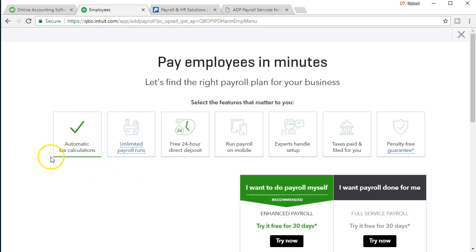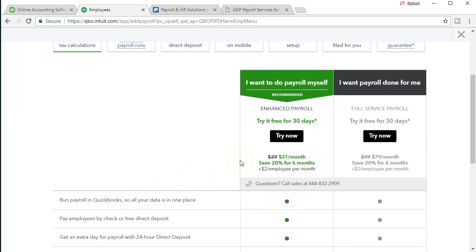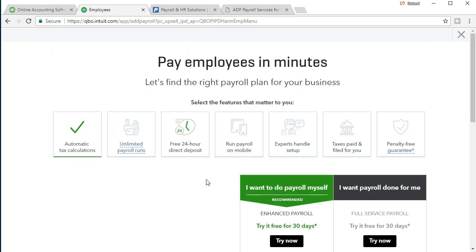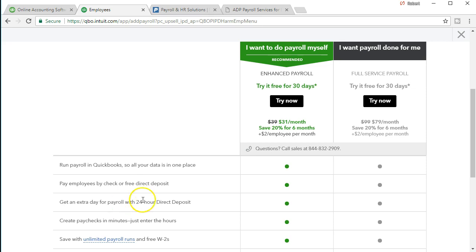We have the automatic tax calculation. If we scroll down, we see some of the options here. We have the monthly fee, and it's going to be a plus $2 per employee, so it will go up by the employees that we will have. The benefit here, of course, is that we have the automatic tax calculation, meaning that when we put the information into the payroll system, it's going to calculate those payroll taxes, those withholdings such as federal income tax, Social Security, and Medicare, and hopefully the state taxes as well, so that we can get those withholding calculations correct.